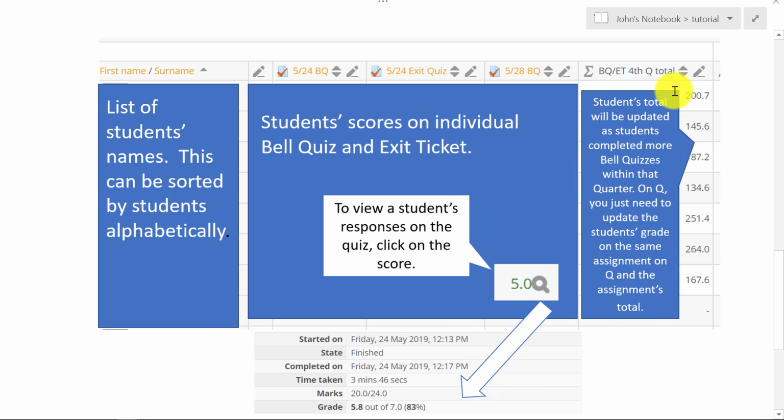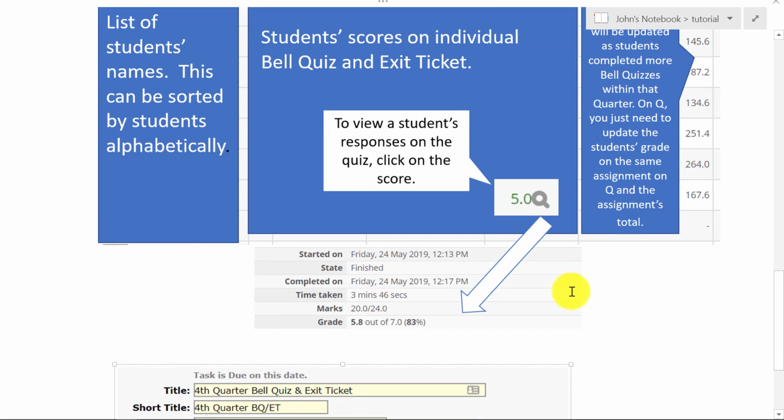But here's the key part. This total right here will automatically update as the student attends more bell quizzes over time. So this is the only grade that you are going to update on Q or Infinite Campus, and you just need to change the total. That's all it is. So now you have streamlined the process of grading to the point that you don't need to spend a lot of time at all, but it also gives you the opportunity to provide intervention.